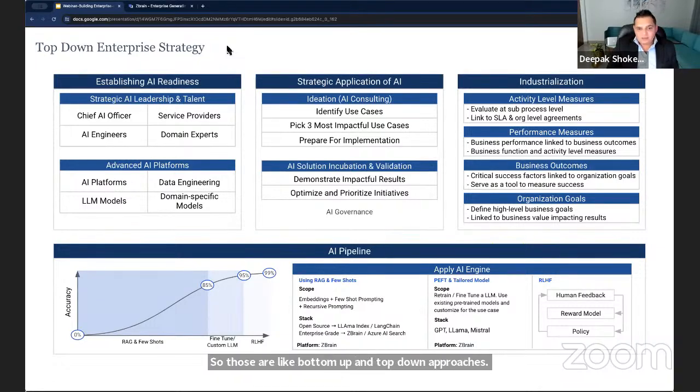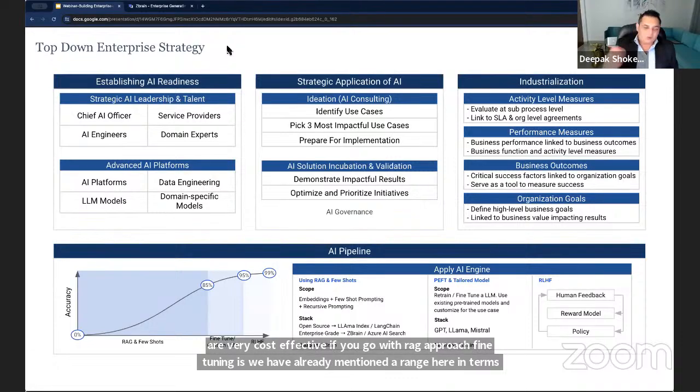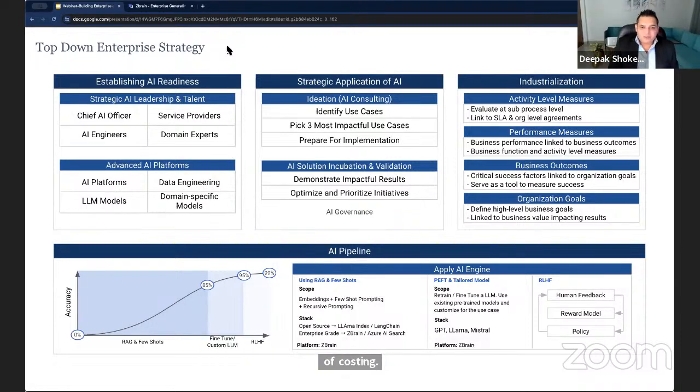Cost wise, I would say initially they are very cost effective if you go with the RAG approach. For fine tuning, we have already mentioned a range in terms of costing. And the final one, which is training from scratch, I've not seen most organizations coming to us wanting that.